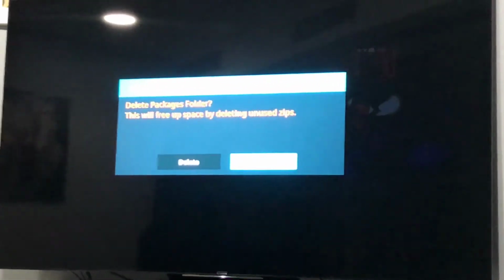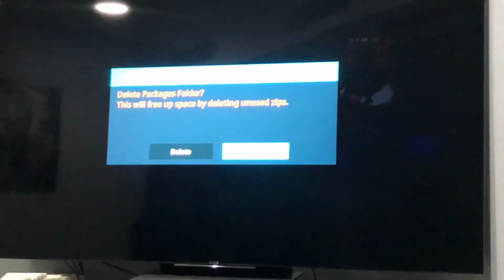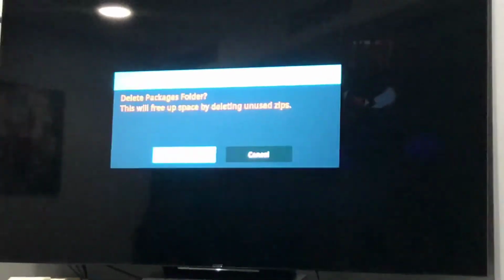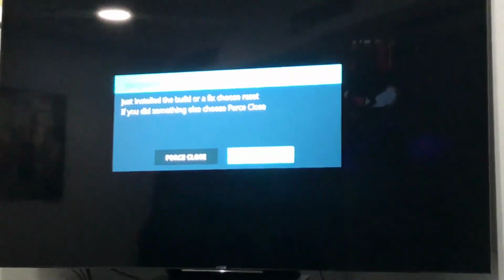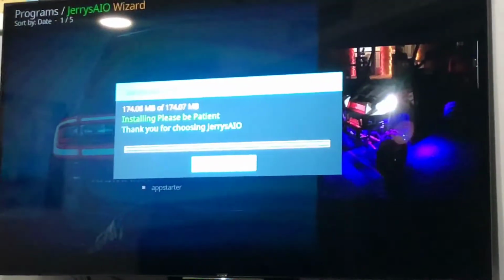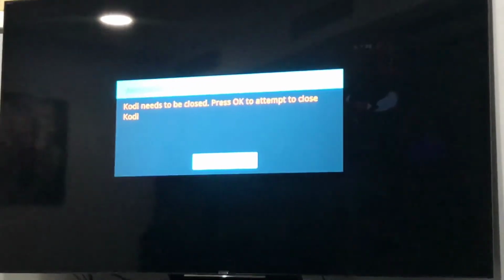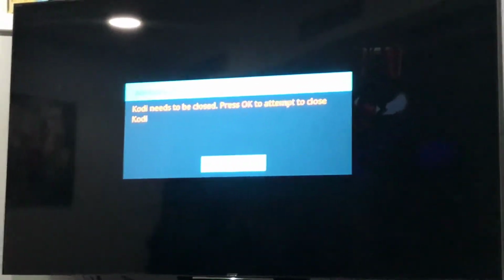Okay, so now we're gonna go ahead and delete the package folder. You're gonna click on delete. Now you're gonna click OK. Now you just installed the build or fix, reset. If you did something else, choose force close. You always choose force close. So now you're gonna click force close. Kodi needs to be closed. Press OK to attempt. You're gonna press OK.